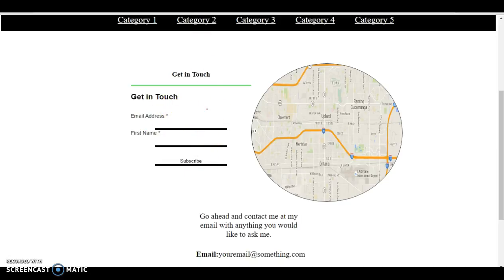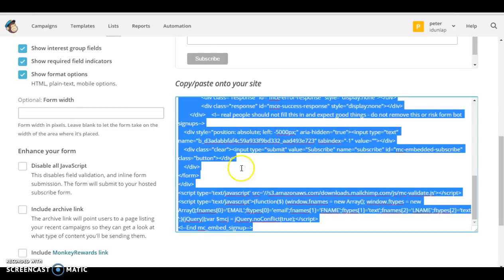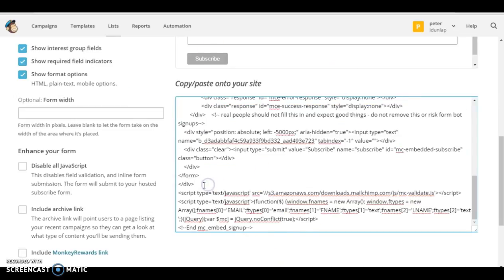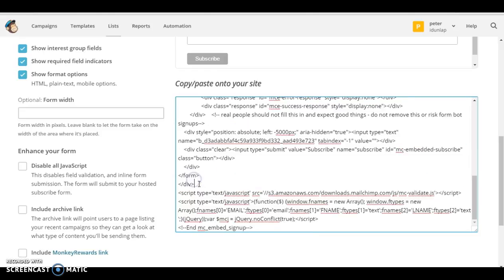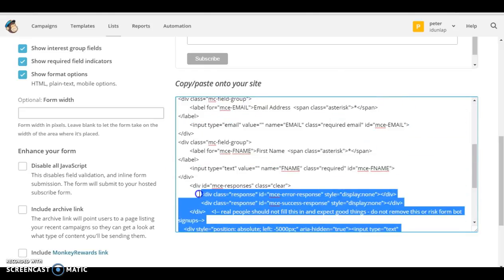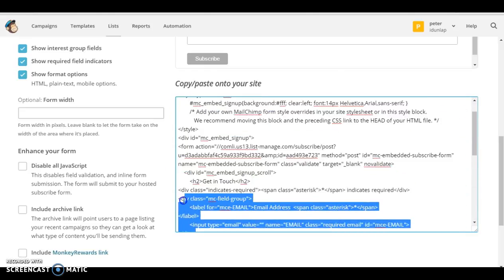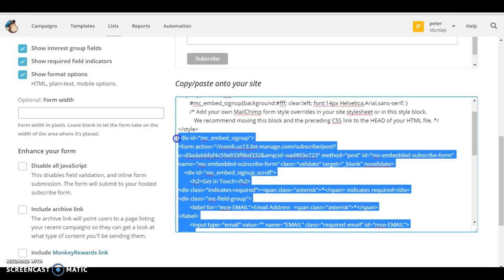So that's simply what you got to do. Just get your form and all this information. So basically this div, anything you see the script right here, that all goes at the bottom where I just showed you. And this div is your form all the way until right there.